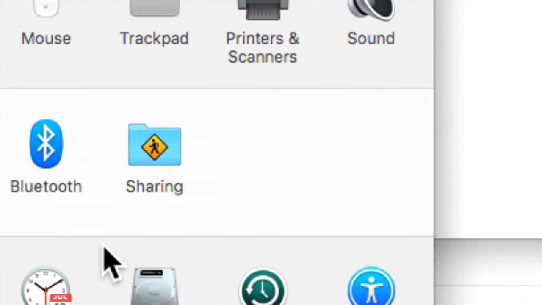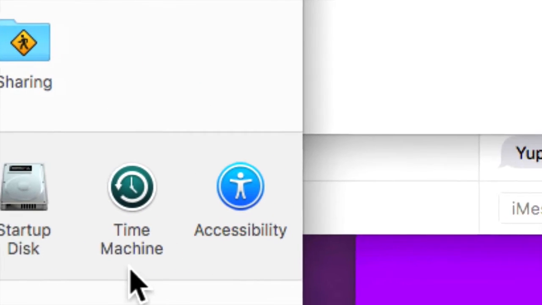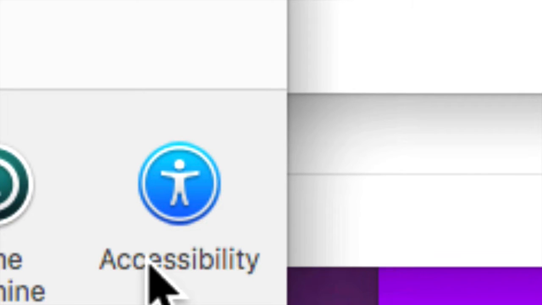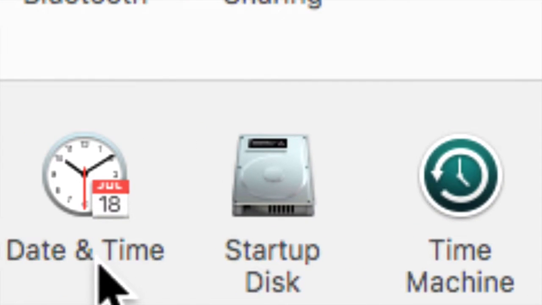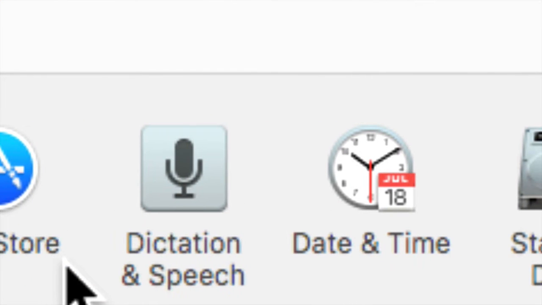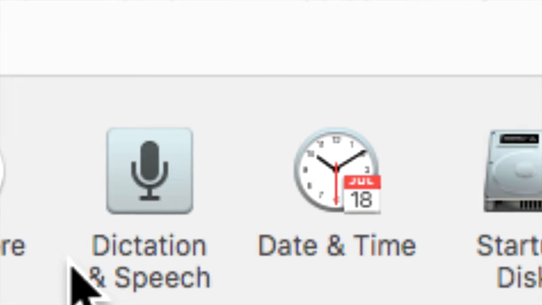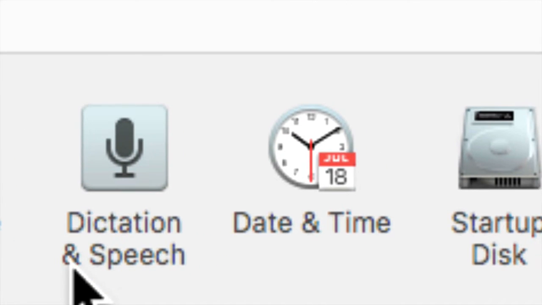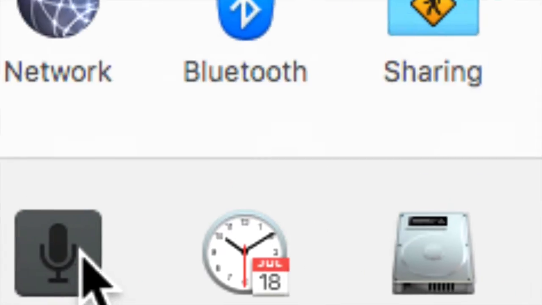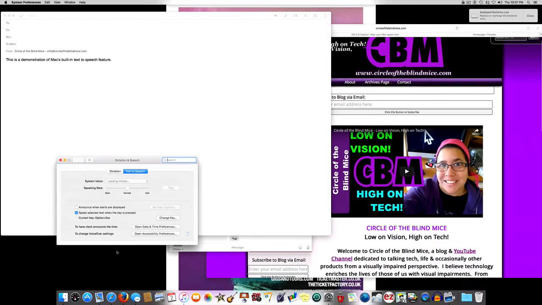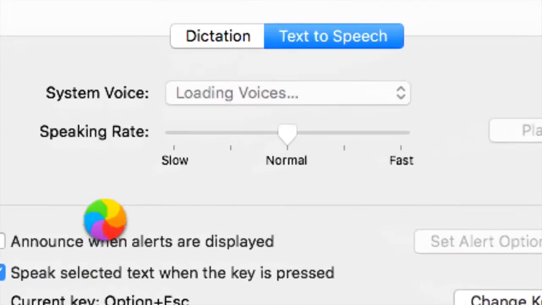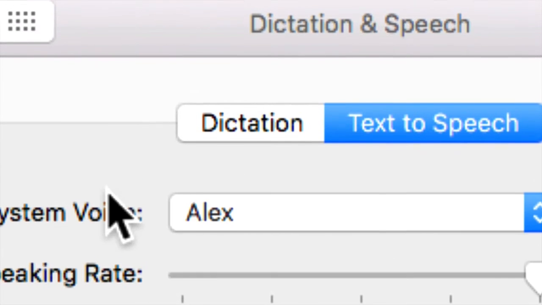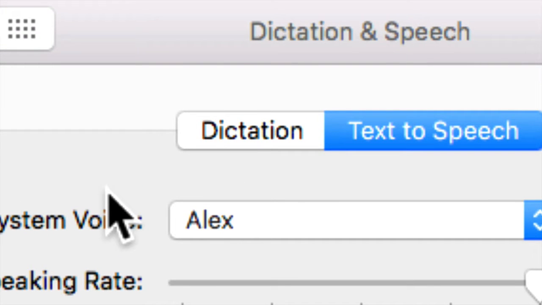Once you're in here, contrary to what you might think, you're not going to select Accessibility. That's where you'd think it would be, but actually where we want to go is just a few icons over to the left on the same row as the Accessibility icon, and that is Dictation and Speech. So you're just going to double click on that, and that's going to open up this screen here, and you've got two options: Dictation or Text to Speech.